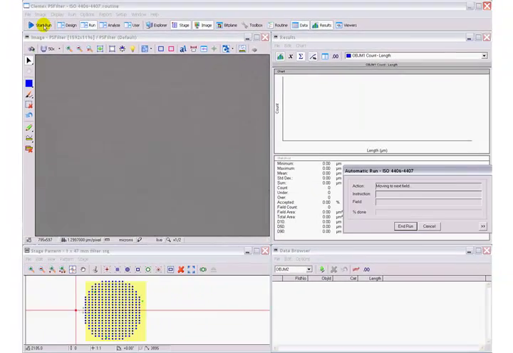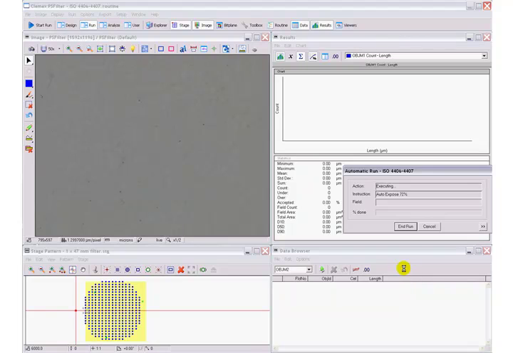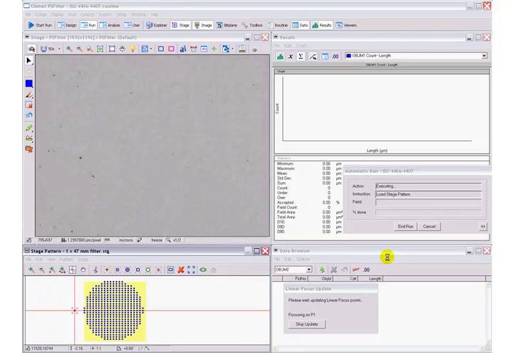The first step of the analysis is to name the sample. This name will be used to automatically create files and folders for the results and reports. The light is automatically adjusted to produce consistent and reproducible results on all surfaces.